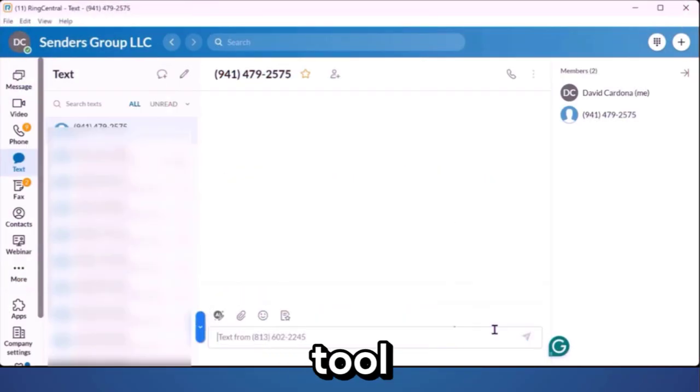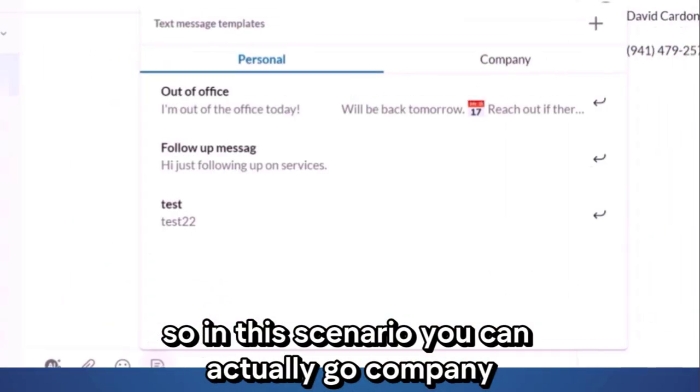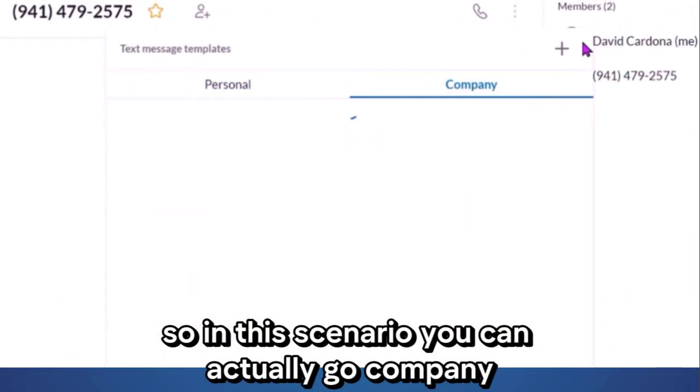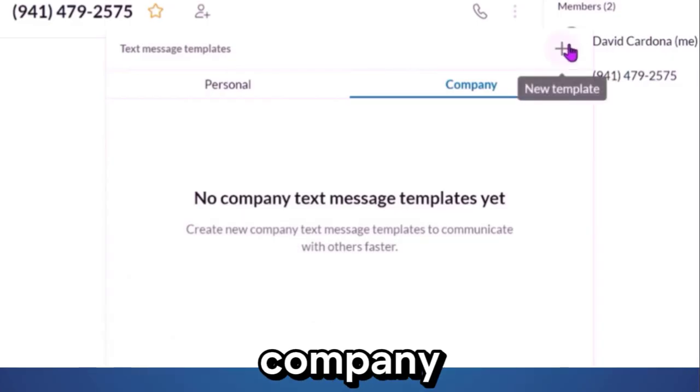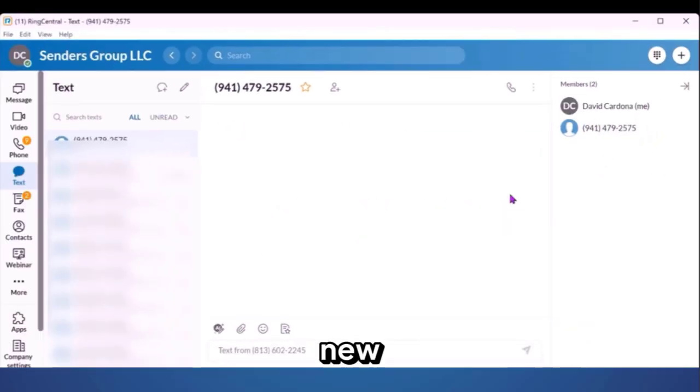The second tool that RingCentral just came out with is a template tool. So in this scenario, you can choose a personal or a company template. I'm going to go company. I'm going to hit here on the top right-hand side where it says new template, and I'm going to add a new company template.